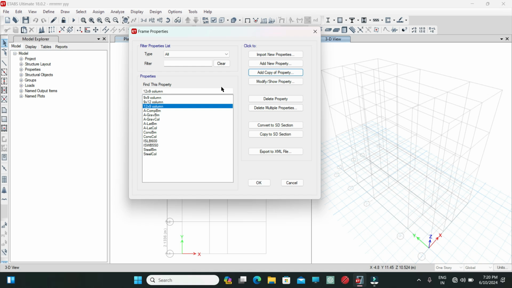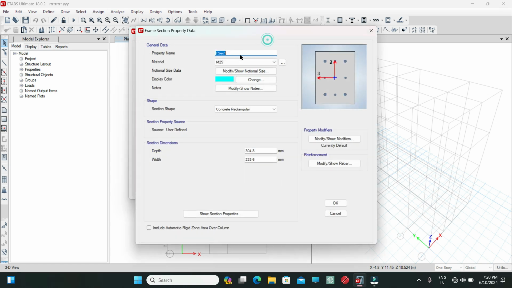Now we have to define the beam section. For that I will click on add copy of the property, because the beam is also made up of the same material, which is RCC. So I will click on add copy of the property. Here I will provide the name as beam 16, and the depth of the beam will be 16 inches, and the width of the beam will be the same.